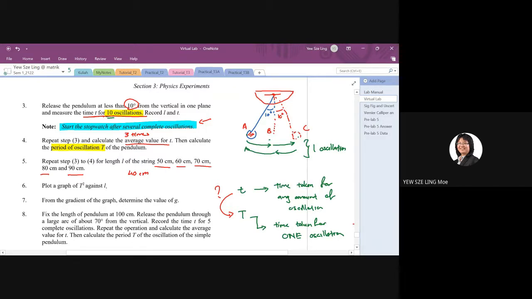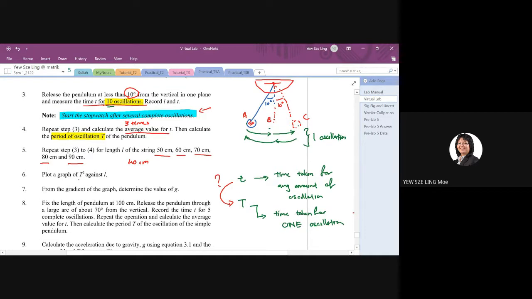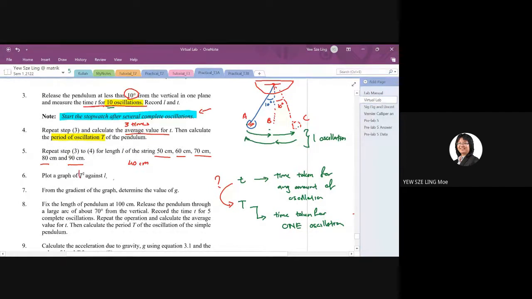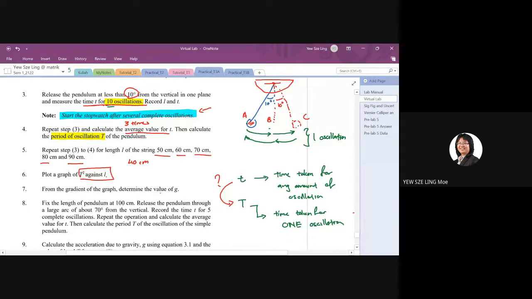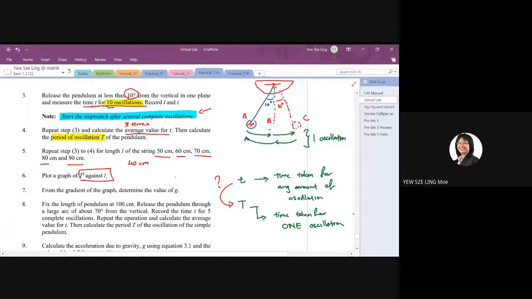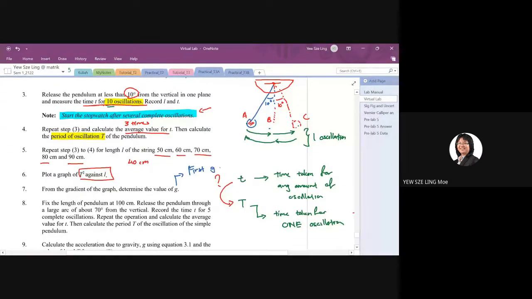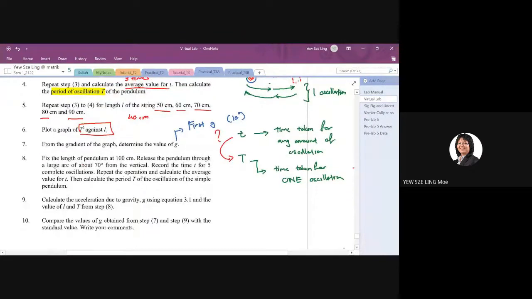Think about it. And then step number 5, repeat the experiment for length 50 cm, 60 cm, 70 cm, 80 cm, and 90 cm. So altogether you will have 6 sets of readings. And then you plot a graph of T squared against L. And then from the gradient of the graph, you determine the value of g. So this value of g is the first reading that you obtain in this experiment. First g, which is the g for 10 degree. In this experiment, you are going to calculate 2 different g.